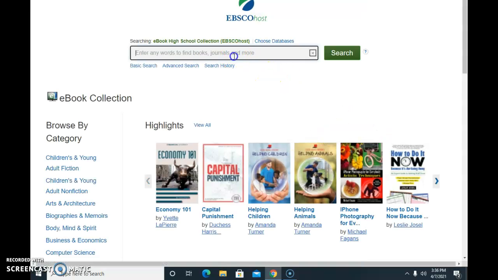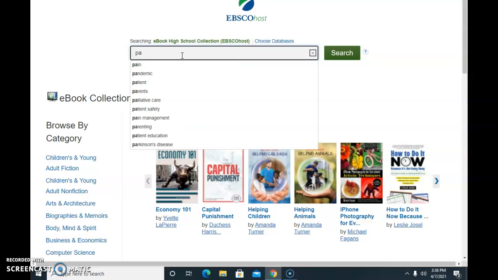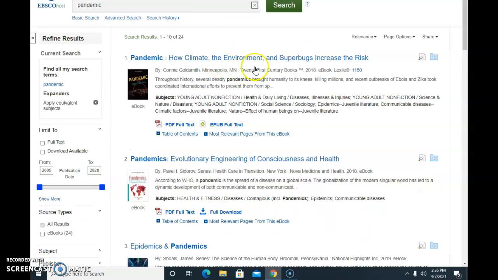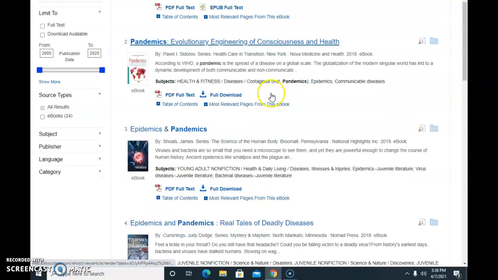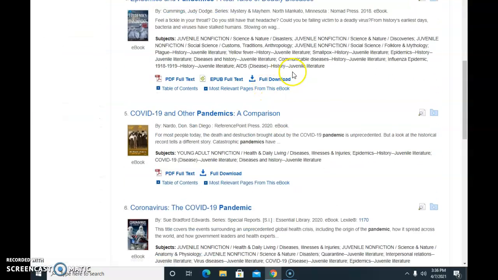And once again, you're going to enter a search term. I'm going to enter something I'm looking for. I'm going to look for articles on the pandemic. And these are all ebooks that you could open up and start reading right now.